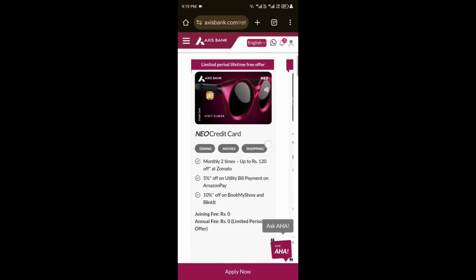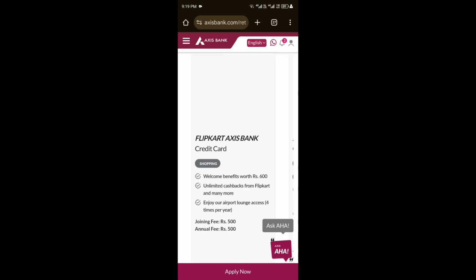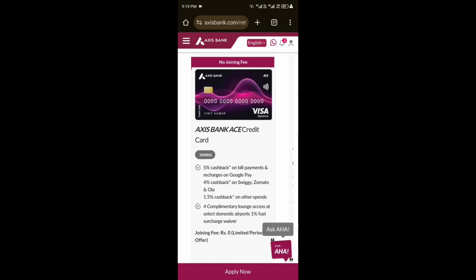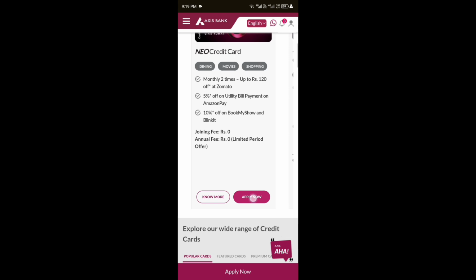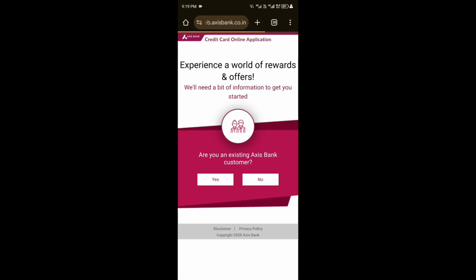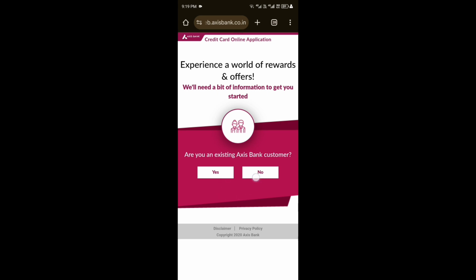and you can browse here on what you want to get. Simply click on apply now to add it. Wait for it to load up. Next, it will ask you if you're an existing customer. For me, no, but I think if you choose yes, you just need to sign into your account.